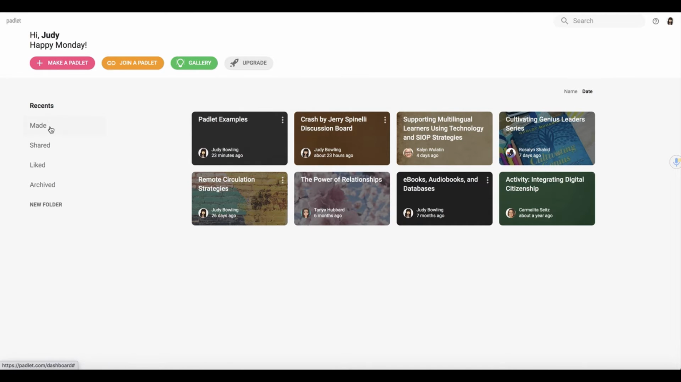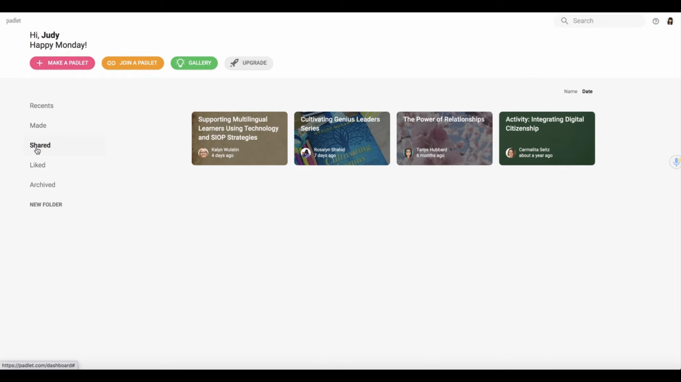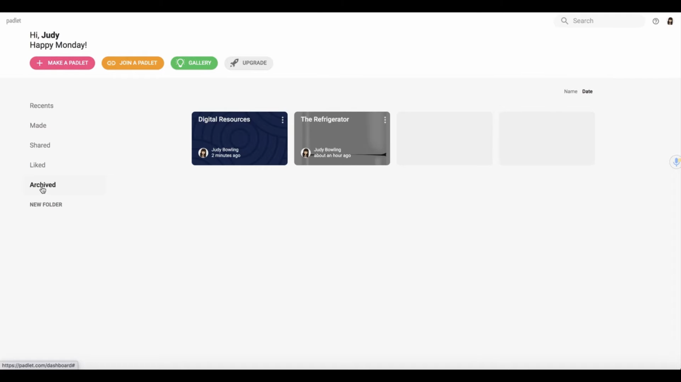Over here on the left, I can see just the Padlets that I've created. I can click on shared and look at those Padlets that have been shared with me. If there's been any that I've liked, which I don't, and then any that have been archived.